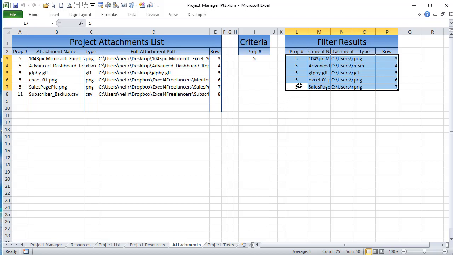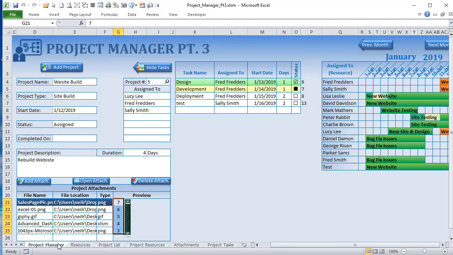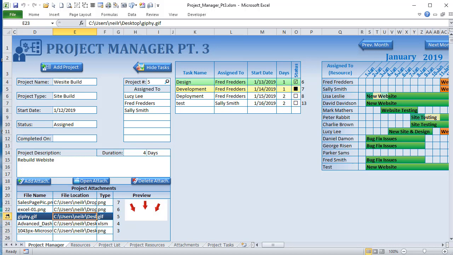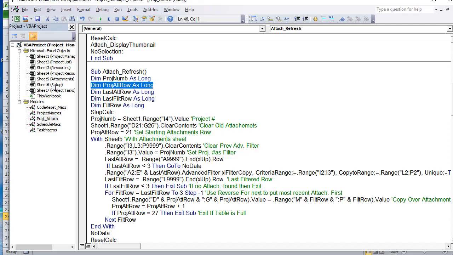That is so the last attachment that we added, the most recent attachment, always appears at the top and not at the bottom. That's just more of a preference, so you can do what you like. Keep that in mind. We always need to understand what specific row of the project attachment row we're on, whether it's 21, 22, 23. So we need to keep track of that as well. That would be the project attachment row.